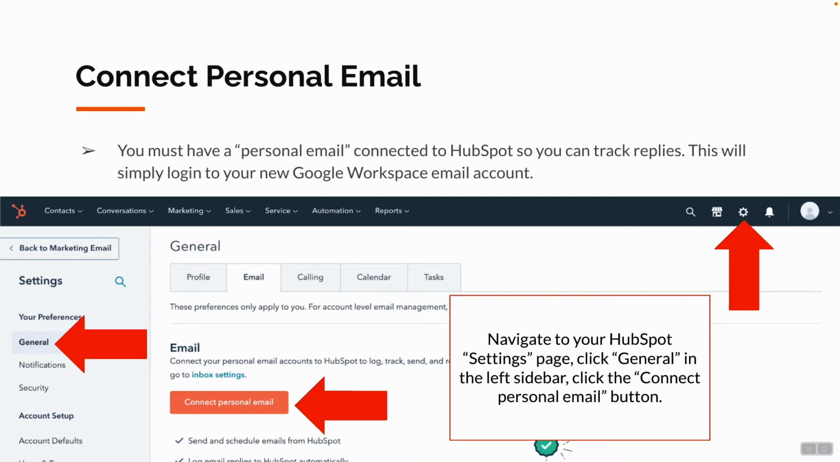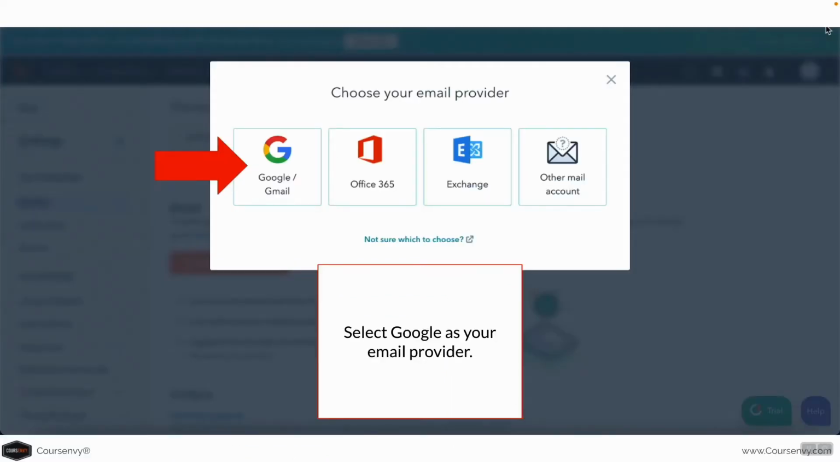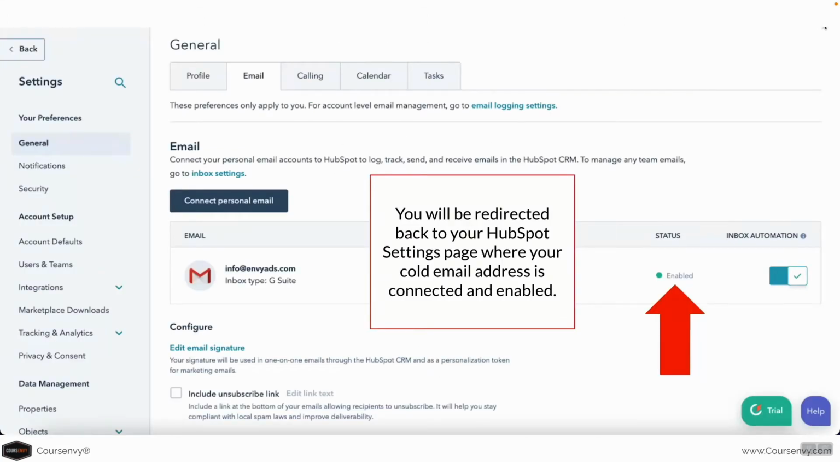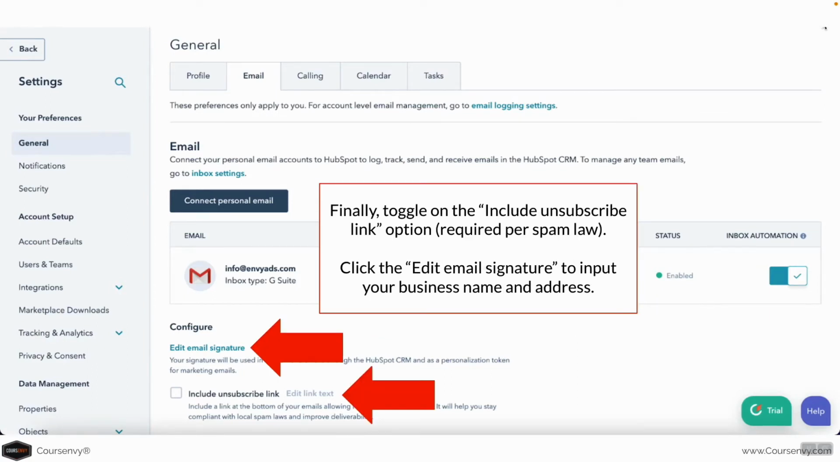So on this Email Settings page, click that Connect Personal Email button. This will open the email provider pop-up. Select that Google option. Since we're logged into our Google Workspace in this browser, that info@envyads.com, it will prompt us to select that email. Then we just select Allow. And as you can see, we're back on that general settings page under email settings, and our cold email address is connected and enabled.